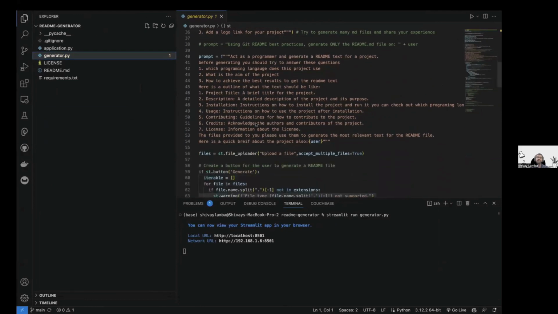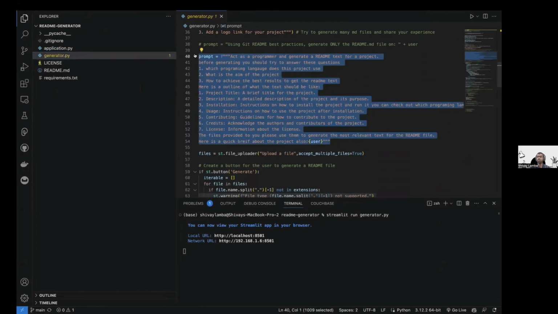What you see here is the way we implemented it: we first gave a prompt to the system, or to the QGPT endpoint, which is to act like a programmer and generate a README for the project, and then listed what all things you should have in that particular README.